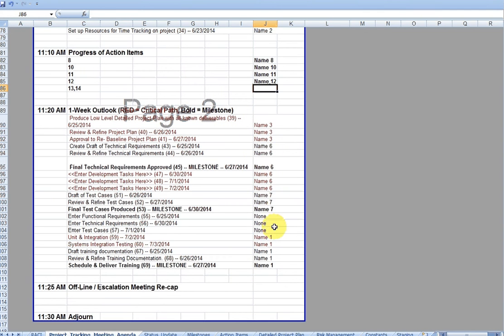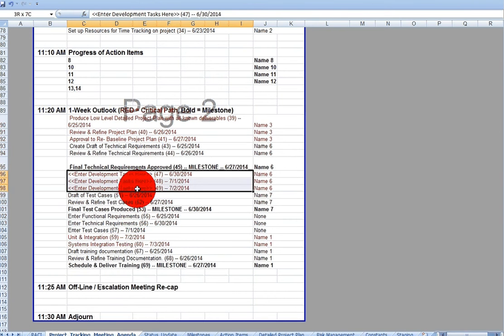Who's on deck? Who needs to get these different tasks done? When they're due. There are certain ones, of course, that again are not critical path. We know all about that. And this gives them a fairly good idea. These are some generic tasks here of what they need to do now.